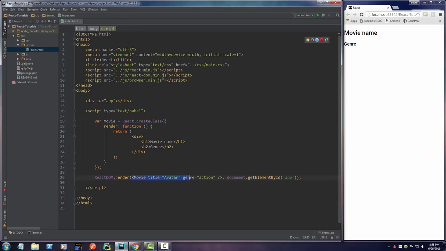Now what we did is we made this component and passed in two properties, a title property and a genre property. So how do we say where to display them? You display them by writing curly braces. Any of your properties you can access through this.props. If we want to access the title, we write this.props.title. Whenever we want to access the genre, we write this.props.genre, just like that. Now if I refresh this, check it out. Now it says Avatar, action.